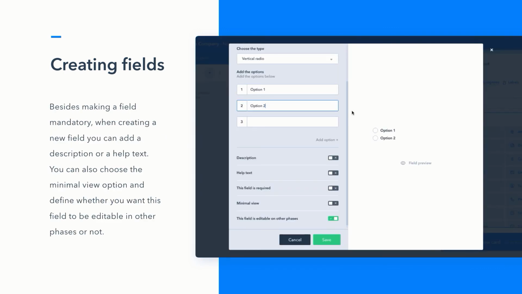So all fields need to have a title. This is the title of the field here. And they can also have a description, which is an explanation or instruction about the field, which is displayed in light gray under the field's title. And they can also have a help text, which is a longer, more complete text to provide further instructions about the field, which is only displayed when the users click on the little I icon next to the field's title. And you can also choose to make the field mandatory, as we told you guys before, so users can't move cards to the next phase until they fill these fields.